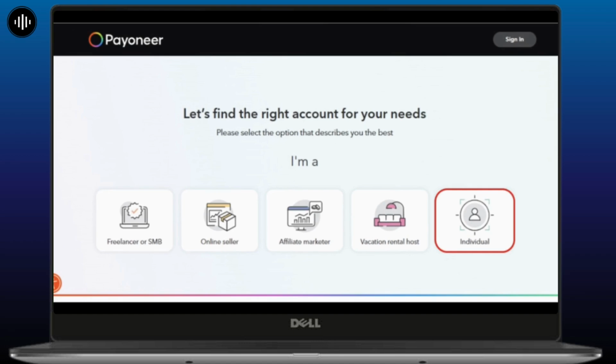Now choose the type of account you need. Freelancer if you work online and need to receive international payments. Online seller if you sell products on marketplaces like Amazon or eBay. Affiliate marketer if you earn commissions from affiliate programs. Business owner if you run a company and need to manage global payments. Once you select the right option, click register to continue.